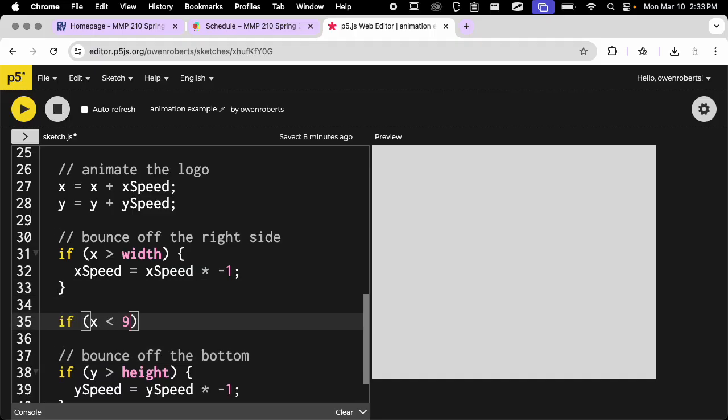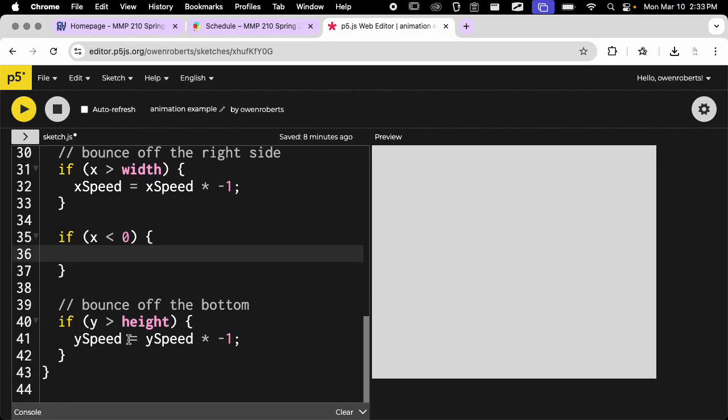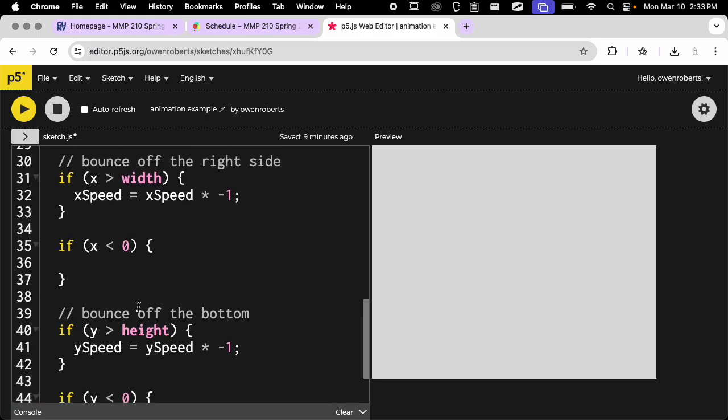If x is less than 0, and we'll put this one down here just for organization's sake, if y is less than 0. So if x is less than 0, what do we want to do? How do we bounce the ball back in the other direction?